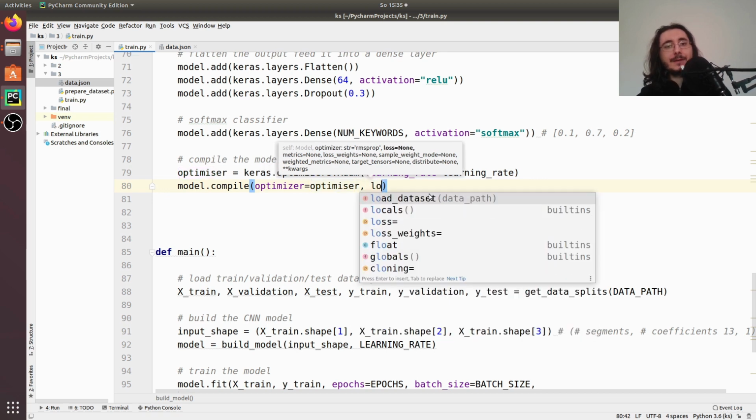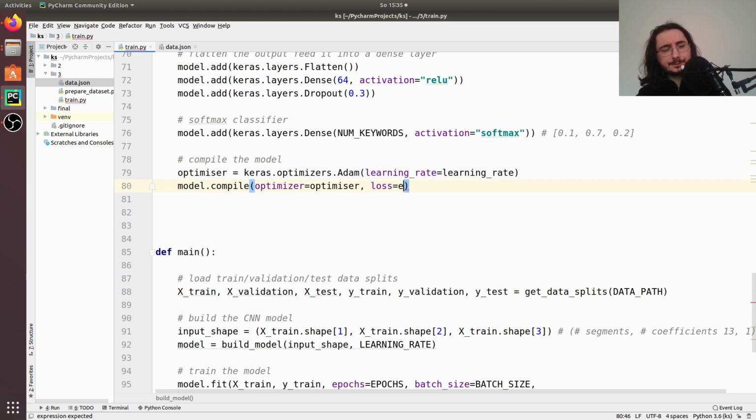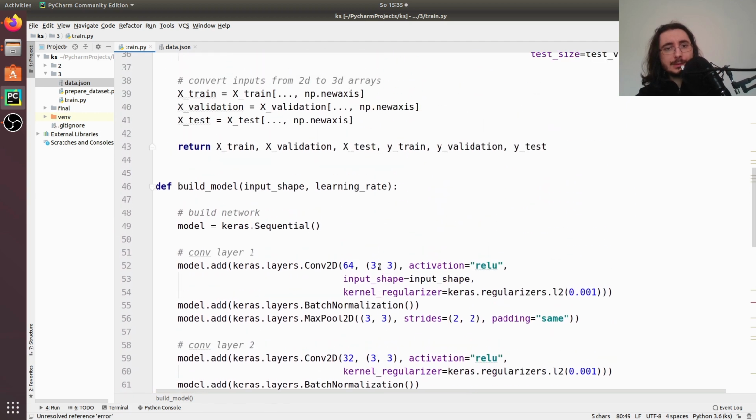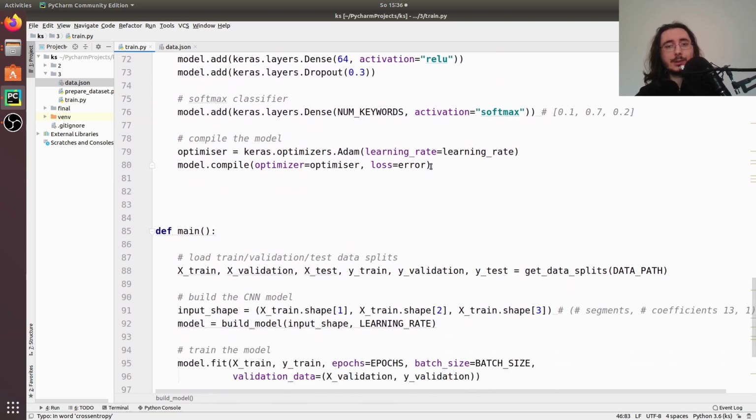Then the second thing that we should specify here is the loss or the error function that we are going to use. And now I want to expose this, and I'm going to call it error. I want to expose this so that the whole thing becomes more modular. And error here, we're going to default to sparse categorical cross entropy, which is the loss function or error function that we're going to use here.